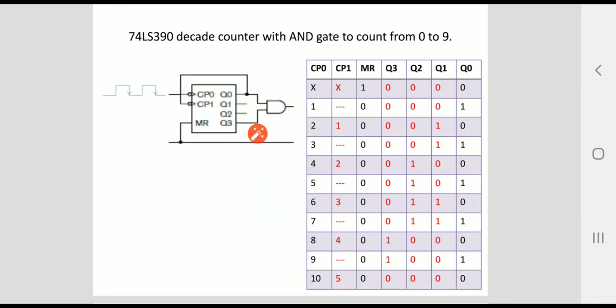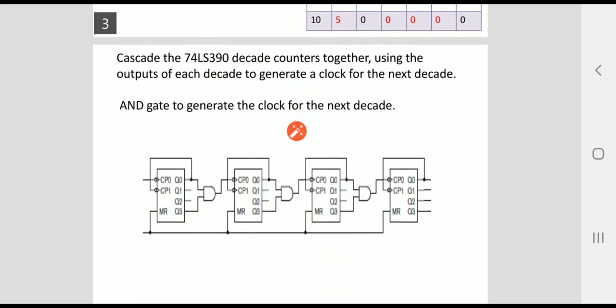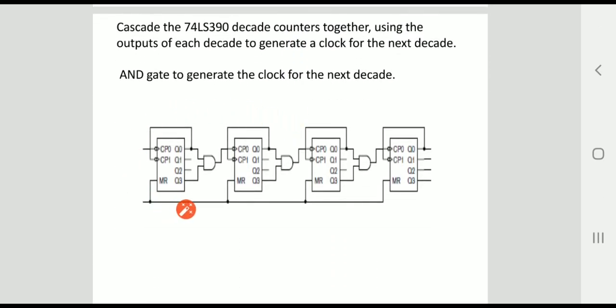The purpose of the AND gate here: until and unless Q0 and Q3 are 0, 0, it will drive the clock pulse of the next decade counter. Okay, that I will explain in the next slide now. So here, in the next slide, as we know that now it acts as a decade counter, until and unless Q0 and Q3 are 0, the output of the AND gate is 0.